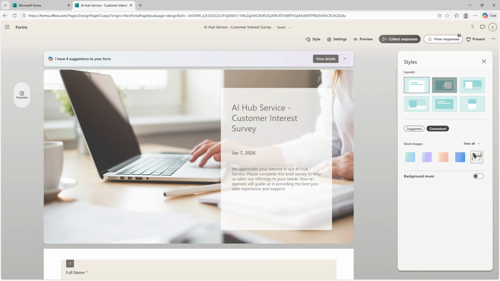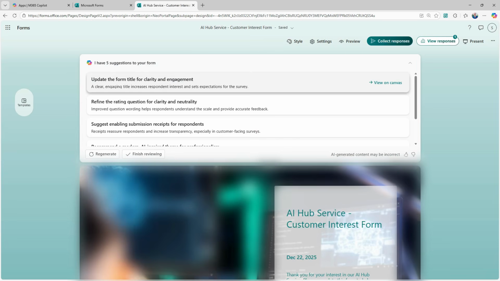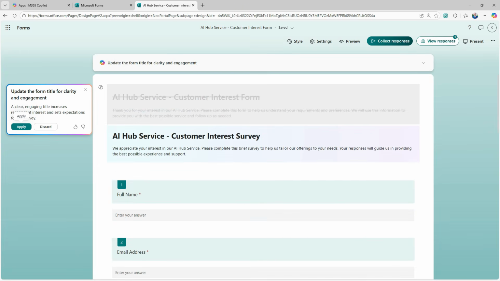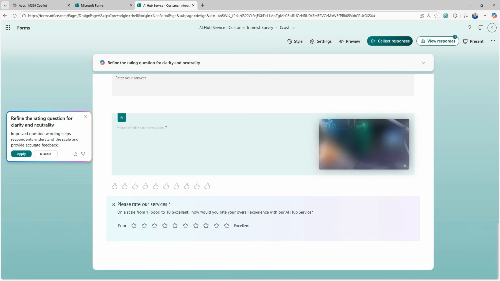And you may notice something similar. I have 4 suggestions for your form. We could have a look at that. So if we click into there, it's giving some suggestions. So update the form title for clarity and engagement. We have a little look at that by clicking into there. You can see that Copilot is making a suggestion. If you agree with that, you can click on the Apply button. And as you can see, that has changed the title. And now we've moved on to the next suggestion.